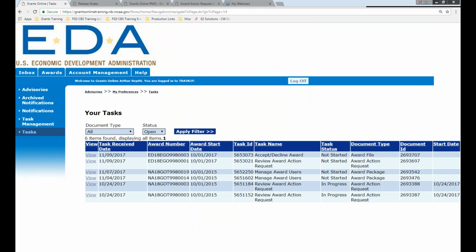view of my inbox. And notice now, once I saved it, immediately my inbox has changed to reflect the columns that I just picked, as well as the order of those columns. I still have an Accept Decline Award task, but the task name has just moved over, and now I can immediately see the award number and when that award actually starts. In this case, this award started about a month ago, so it's a retroactive award. Okay?